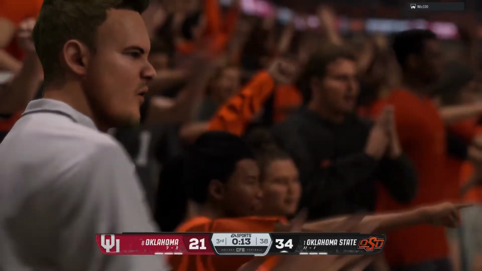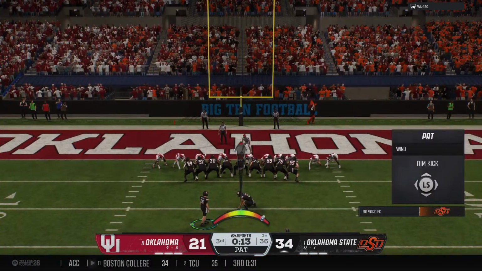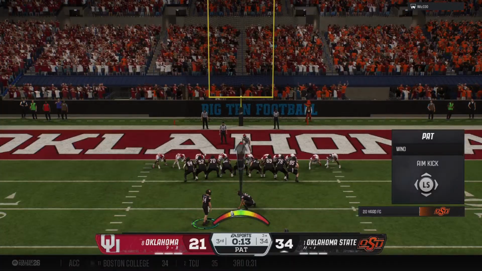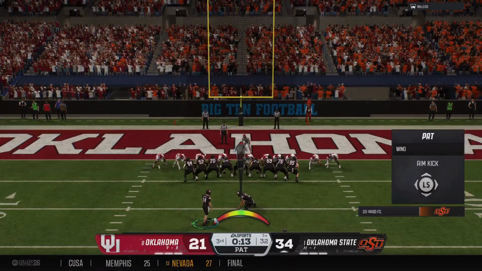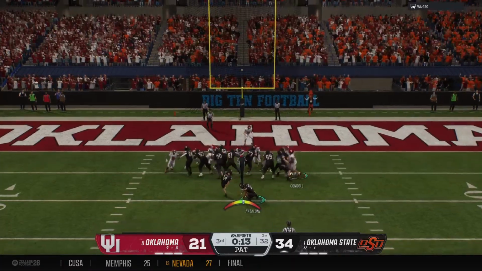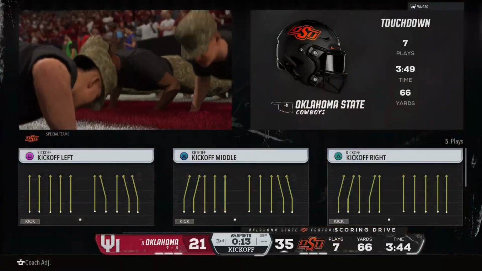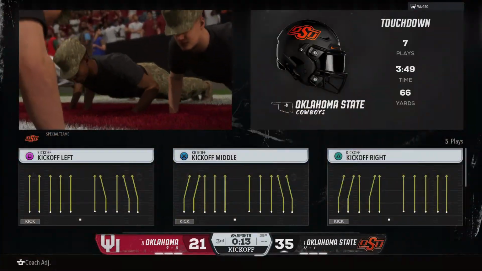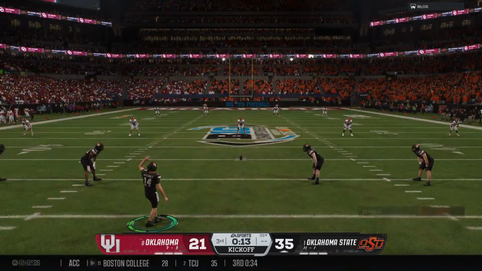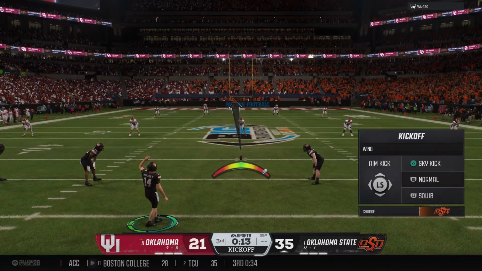The quarterback does a nice job of just putting the ball in the receiver's hands, and then he uses his legs with the run after the catch for the touchdown. PAT is good, so it's a 2-touchdown lead, 35-21. Kickoff team out there, they are fired up after just scoring a touchdown.